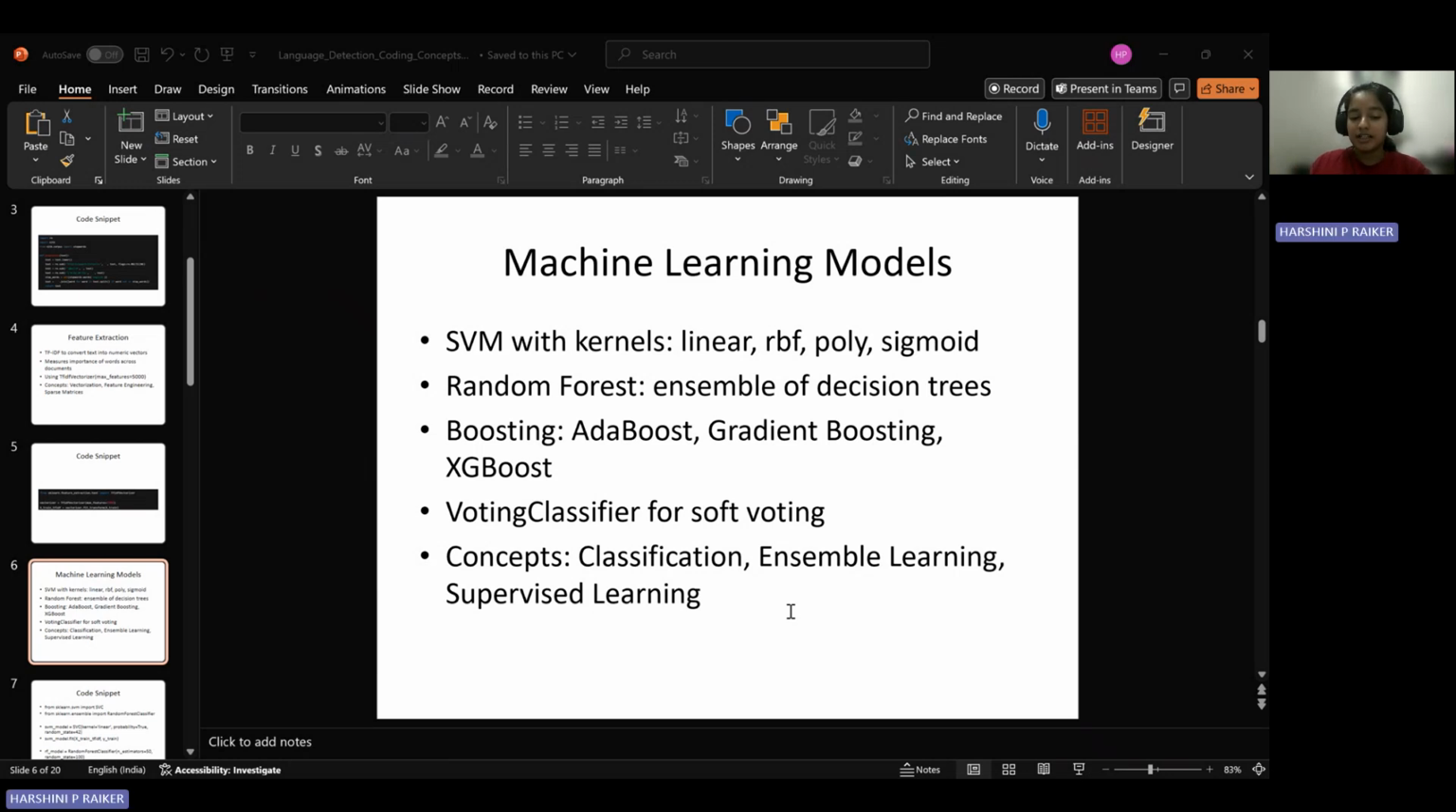The next is random forest, which is an ensemble of decision trees. And the next is boosting, where I've used AdaBoost, gradient boosting, and XGBoost. Next is the voting classifier, which combines the predictions from multiple models, like soft voting.